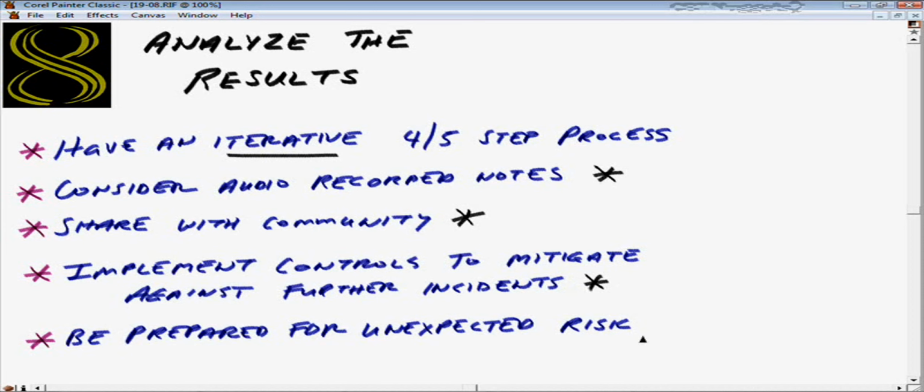And then again, be prepared for unexpected risk. What I mean by this is oftentimes things that you do to fix a problem are going to have unexpected consequences on other users, other systems, other applications, and it's just bound to happen sooner or later. So expect the unexpected. Analyze your results.